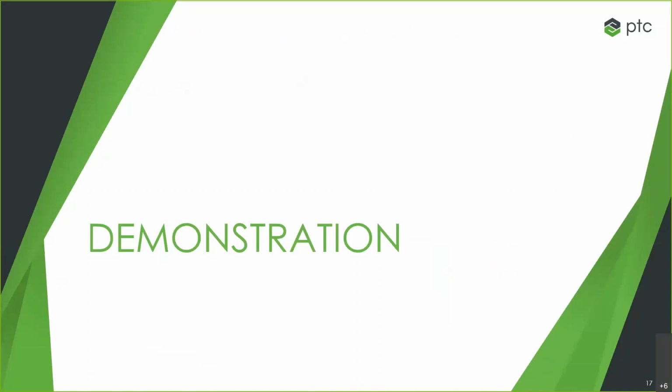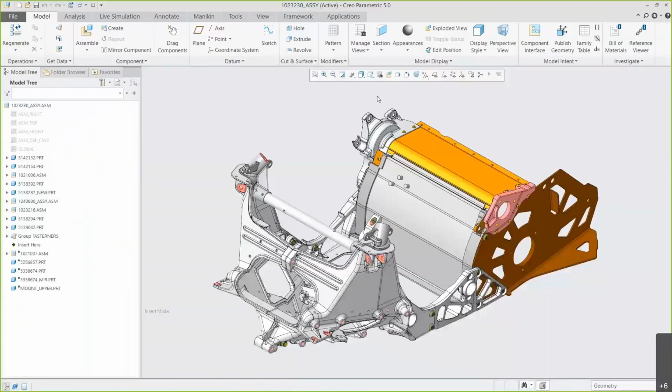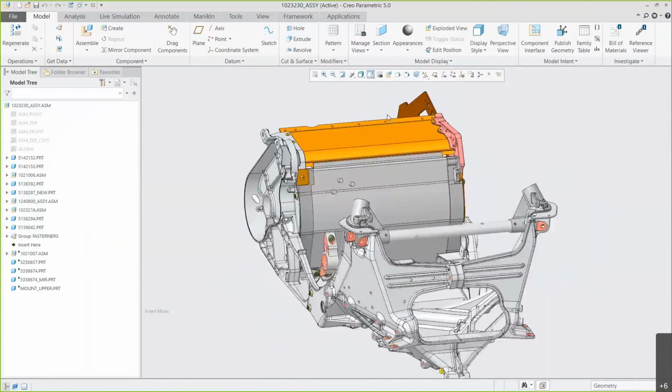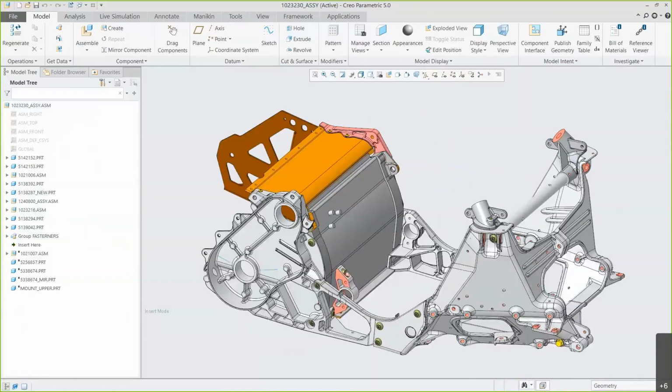Let's go ahead and pull up what we're going to be working with here. So for our first example, we're going to be working with a data set that we have from one of our customers, Polaris. This is actually the cast iron chassis body off of one of their snowmobile assemblies.